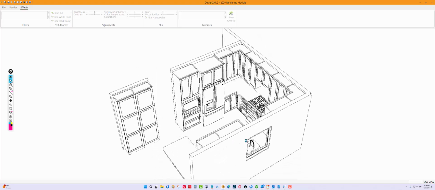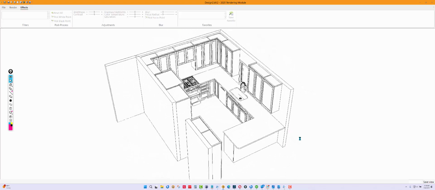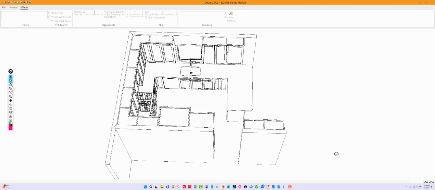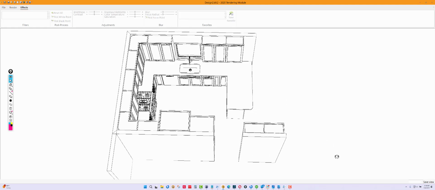So that's concept number one. If you'd like me to explore the idea of an island where I would remove this wall, which I think is a supporting wall, then let me know.